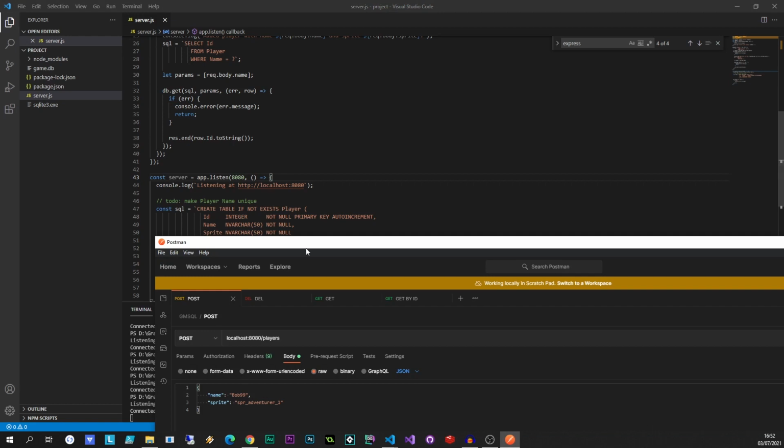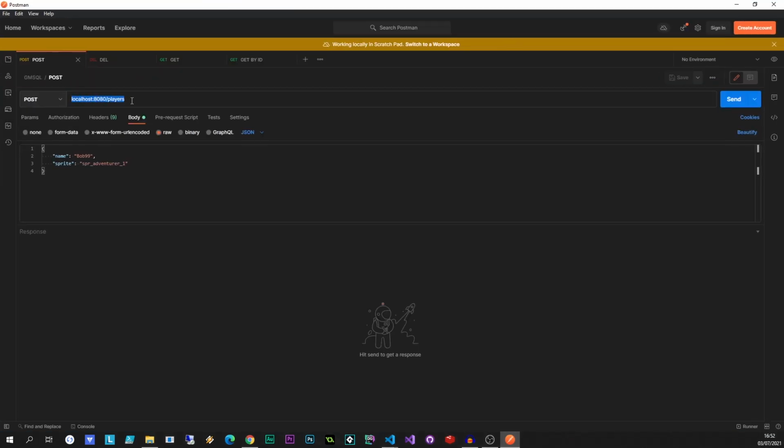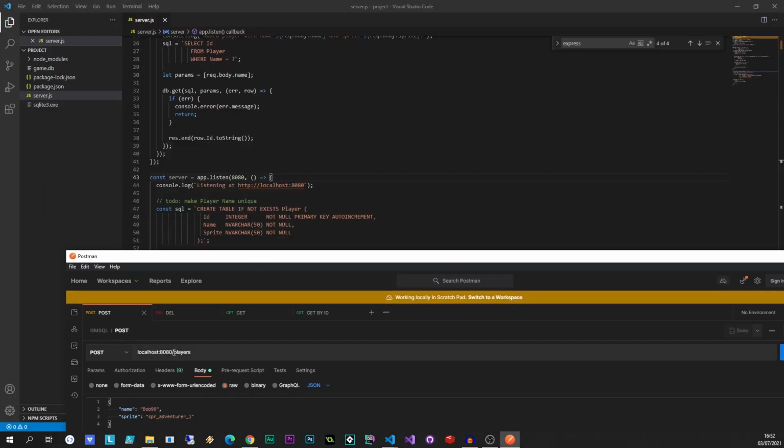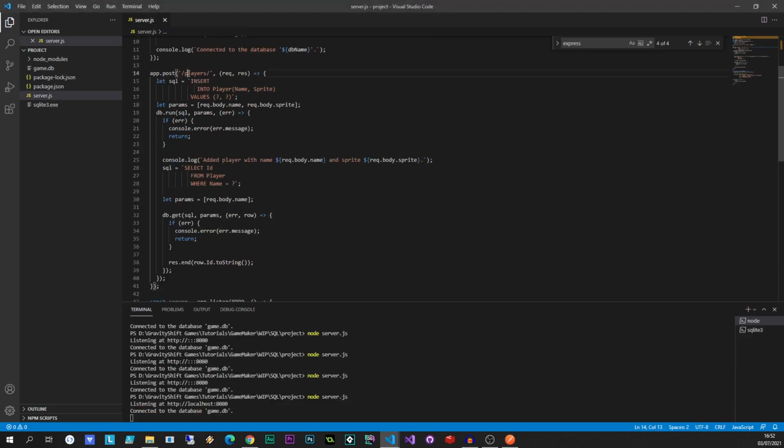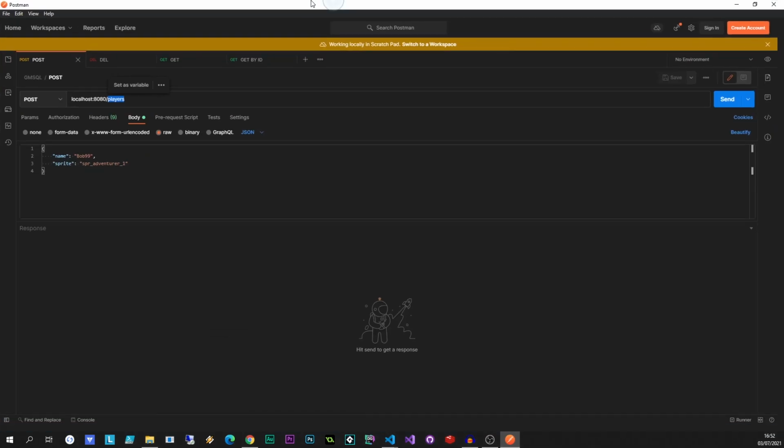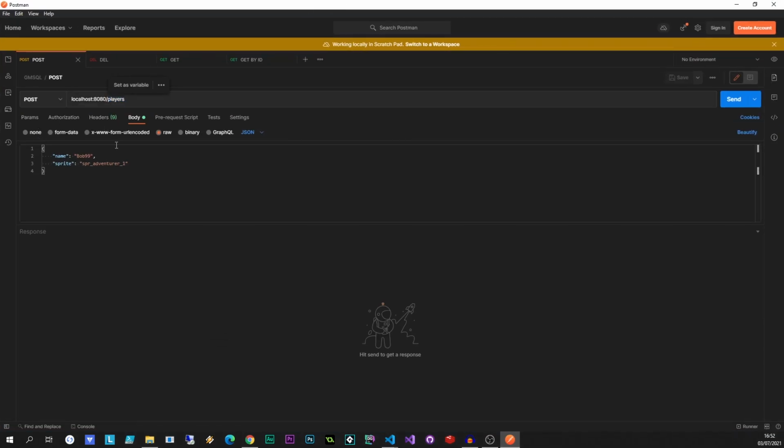If we go back to Postman, we need to make sure that it says localhost 8080, and then /players, because we want to hit this players endpoint. If we take a closer look at that, there's nothing else going on here. We don't have any special headers. It's just our body that has name Bob99 and sprite SPR Adventurer 1.